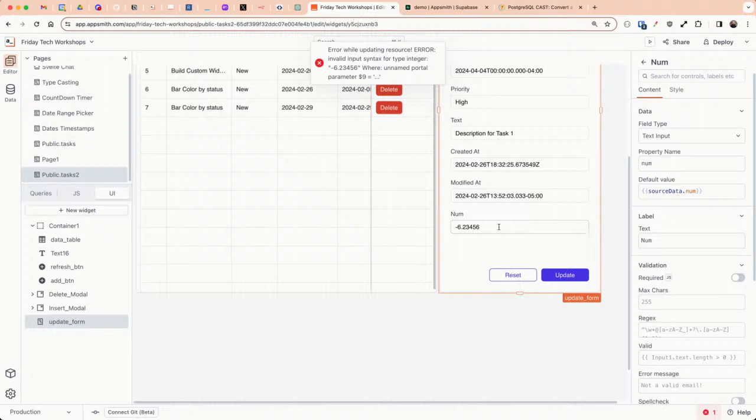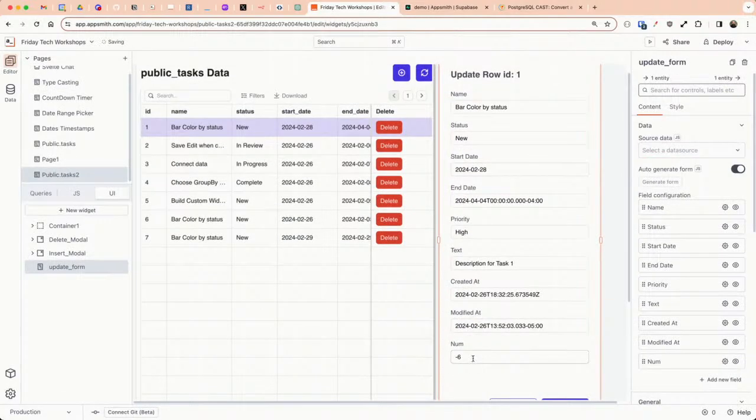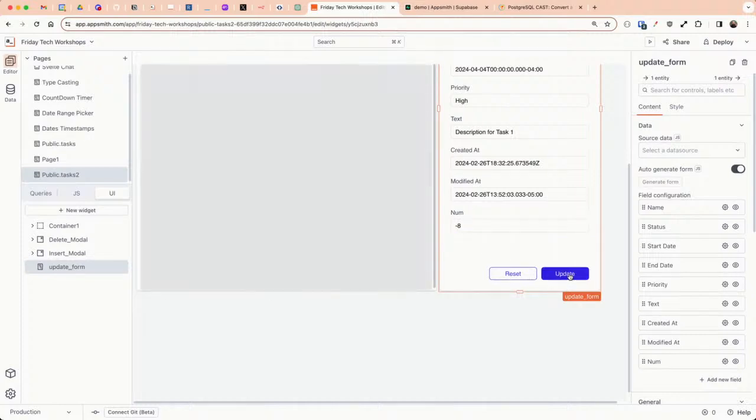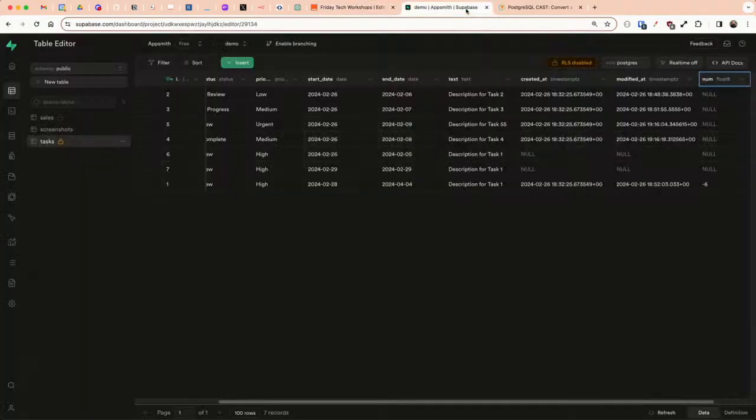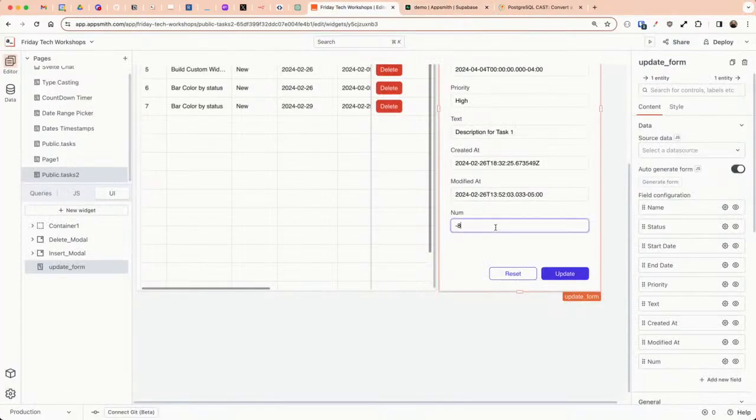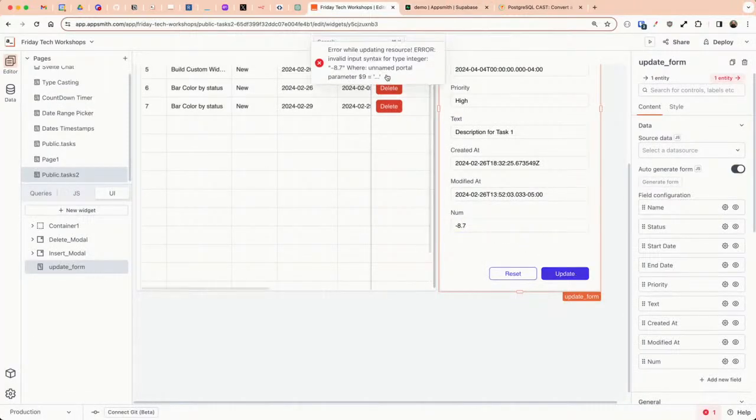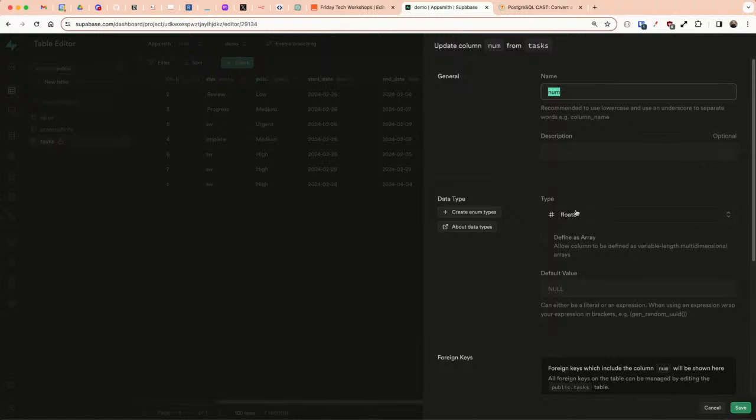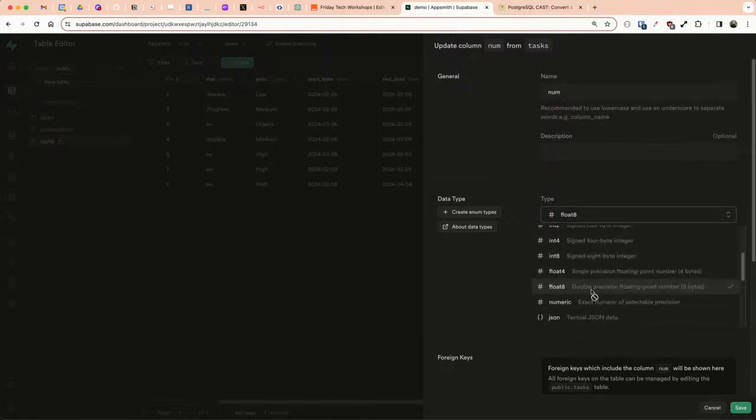So now that it is a float column, this should save. It didn't work a minute ago. Let's refresh. All right. Does the negative still work? Yes. Decimal. Still fails. Integer. Float.